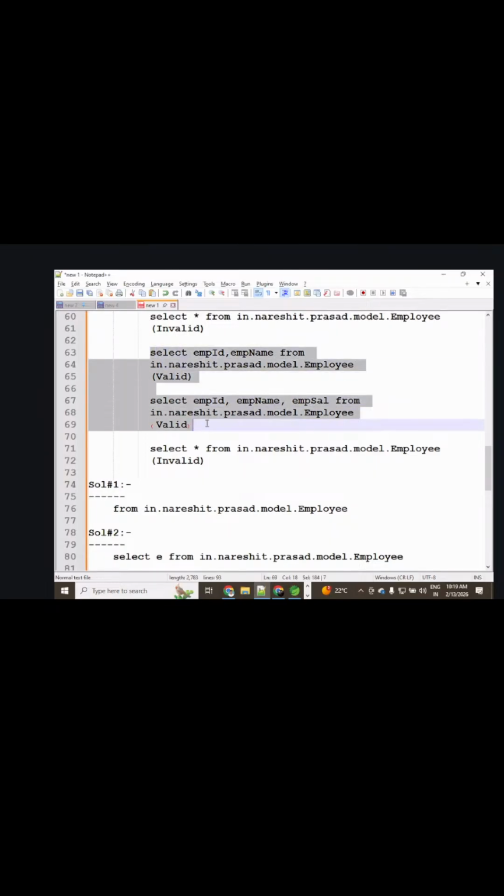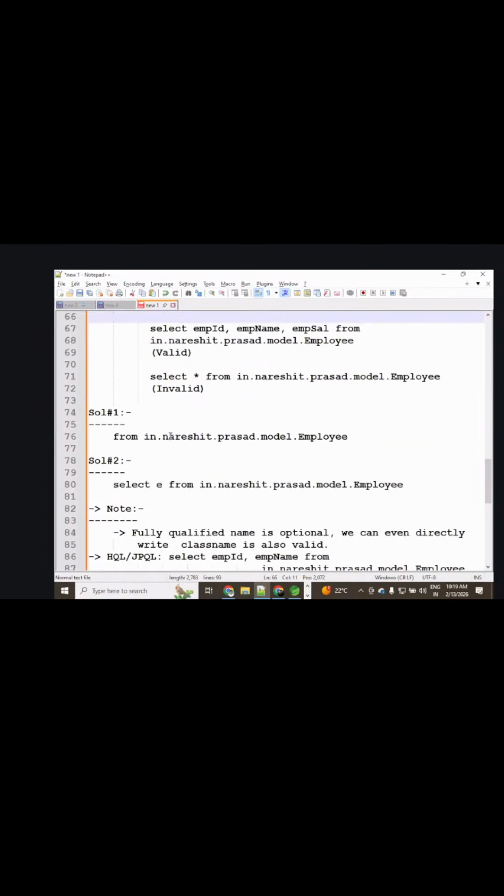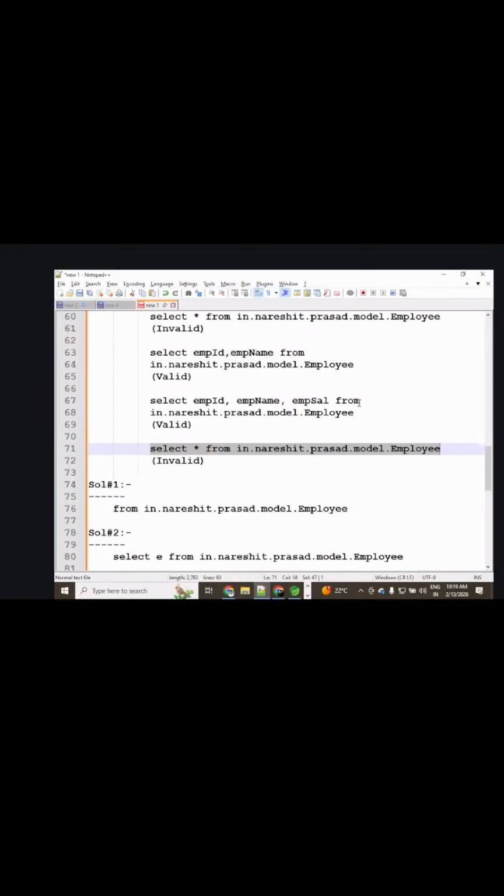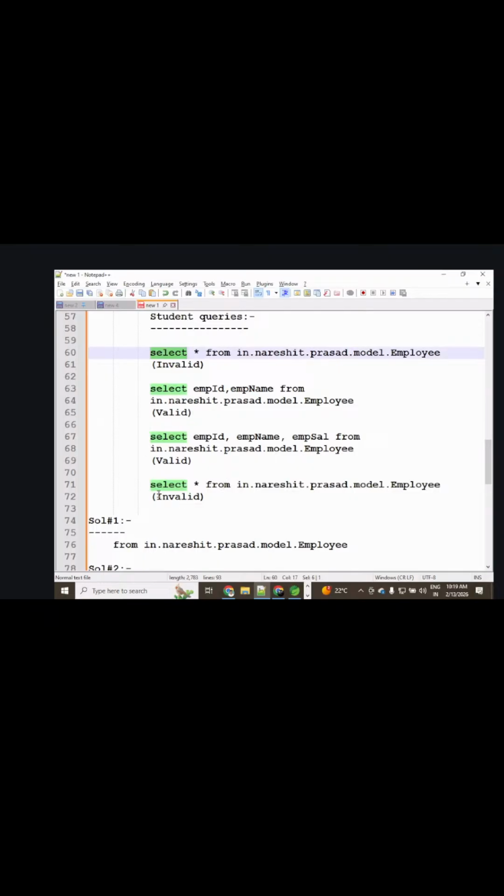Both are same, na? Extra is what? EMP sal. So I want to delete one query. Both are same, right? Okay, let me keep it 2 columns, 3 columns, whatever. Okay. So valid. Online. Select star from in.naresh.it.prasad.model.employee. Valid or invalid? Pakka. Right? Okay, it means the first query of the student, the last query of the students, it is pakka invalid. So second and third, it is valid.